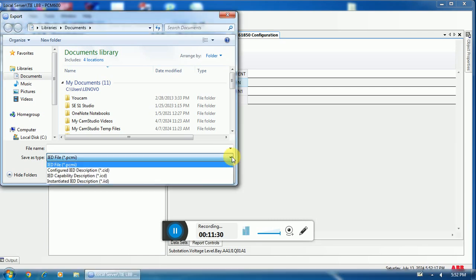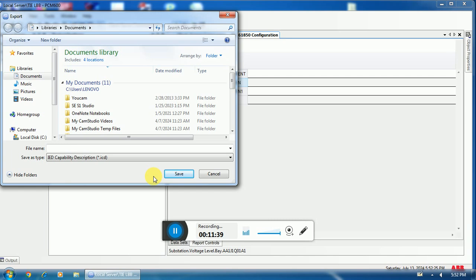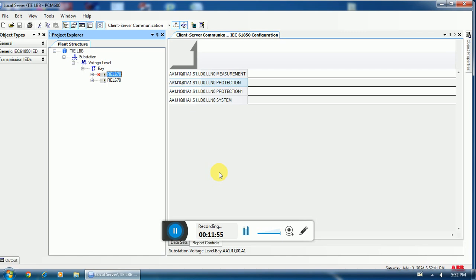now the default PCMI option was there. You can select the requirement of your file, ICD or CID or IID. You can select it and save it. This file will be saved in the particular specified folder, and the format is ICD file. From that folder, after exporting, you can take that file and import that ICD file into the SCADA. Now this relay is ready for communication. This is the process of how to configure client server communication for one REL670 relay, for a new relay, and how to export that ICD file for SCADA communication.